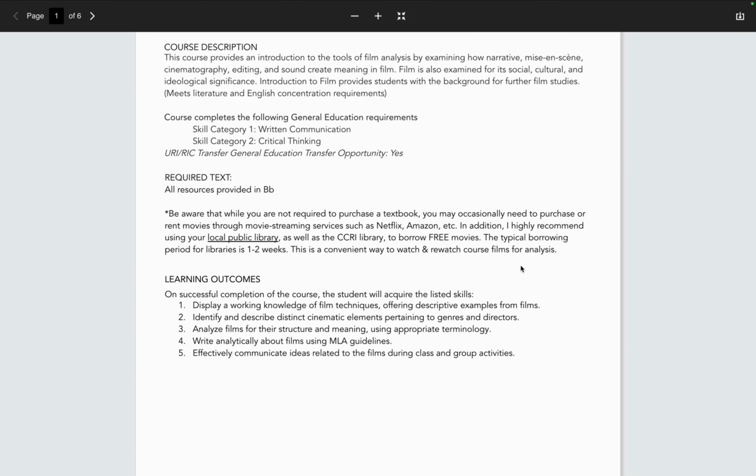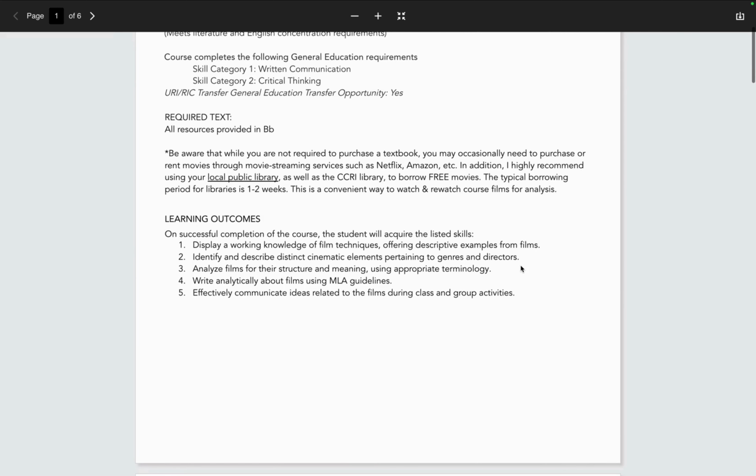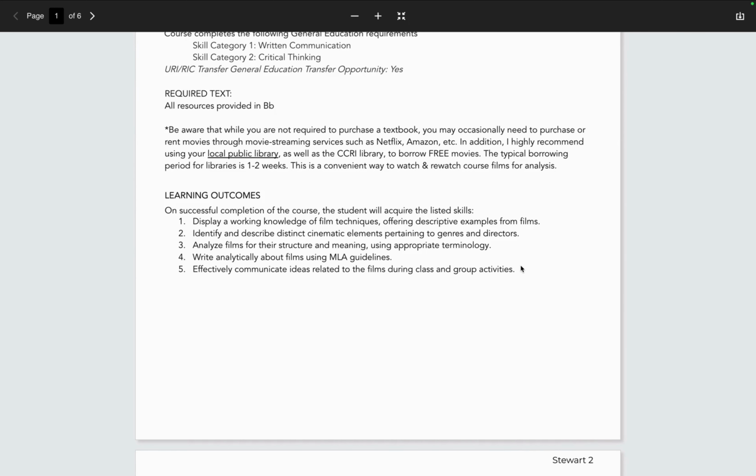Although some of the films that we are going to be screening for class are not in Canopy, which is the free library database of films. And so occasionally you may need to either go to your local library and get a free copy, go to the CCRI library, or you can stream it on one of your streaming services.